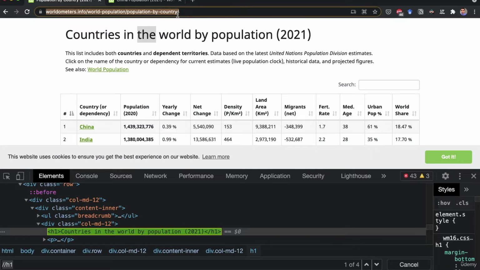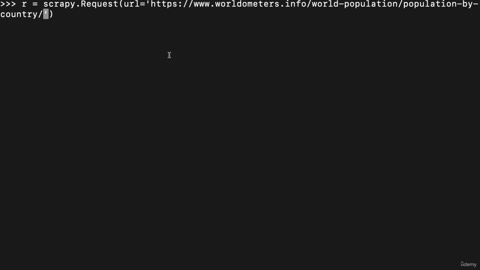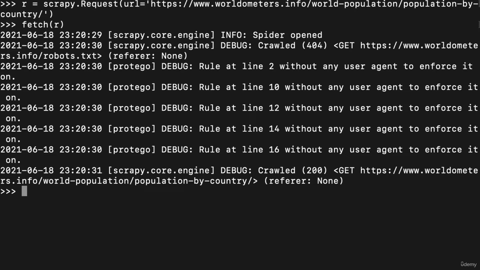So let's start by making a request. Just write r equal to scrapy.Request, and then open parentheses. And inside write url equal to the URL we just copied before. So I'm going to copy again this worldometers URL, and now I'm going to paste it. Now I press enter, and I can fetch this. So I write fetch, parentheses, r. Now with this we open the spider and we see the results of this request.